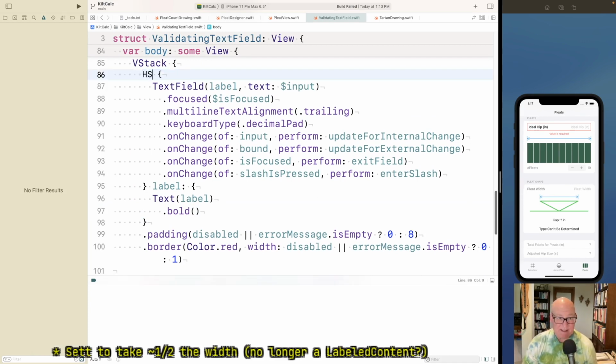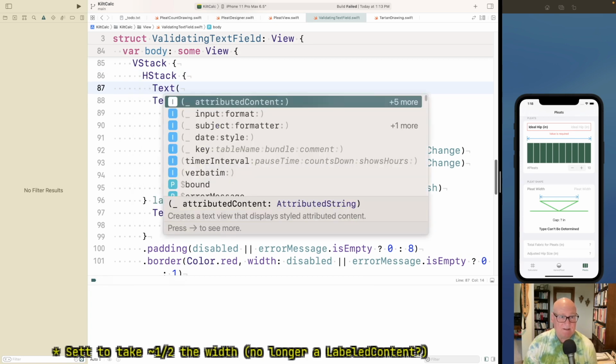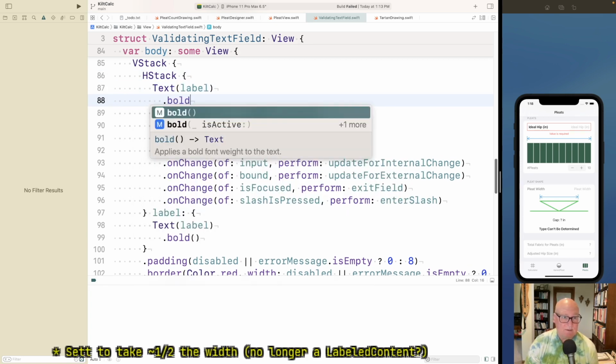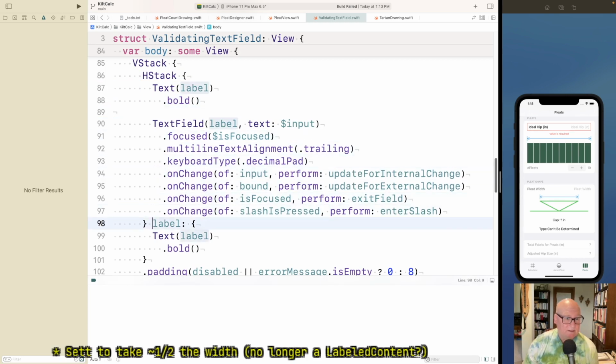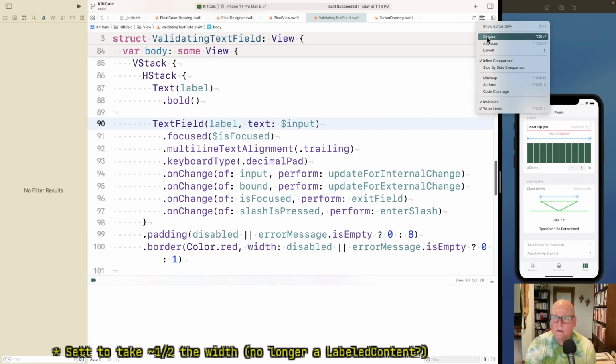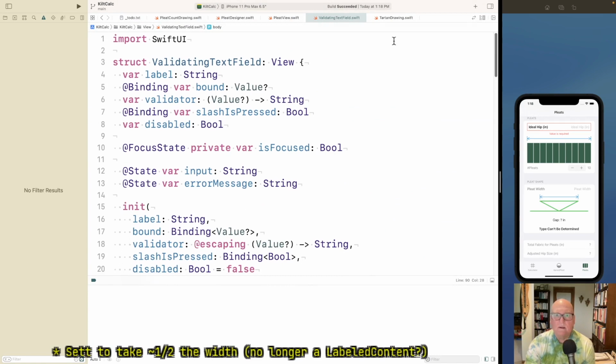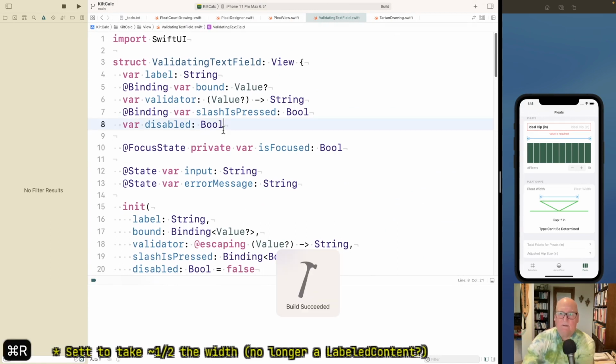All right, let's make it an H stack with text of labeled bold, and take out this. Does that work? Build failed. Well, let's see if we can show it here. Oh, I don't have a demo. Okay. Build succeeded. All right.